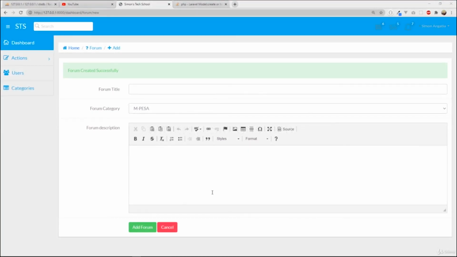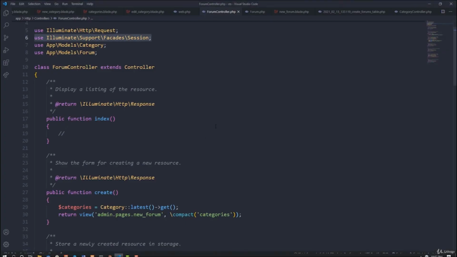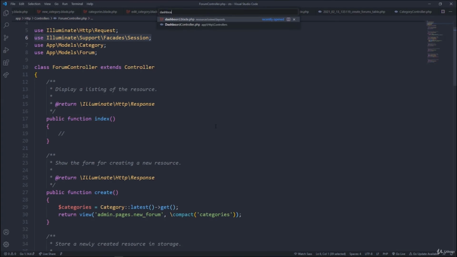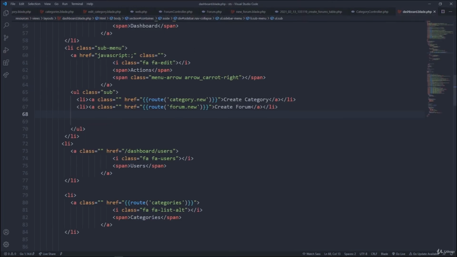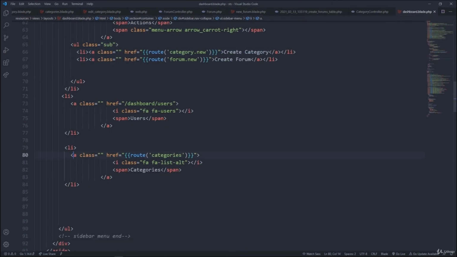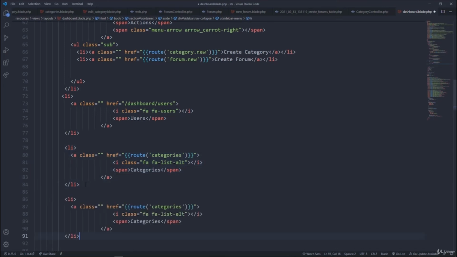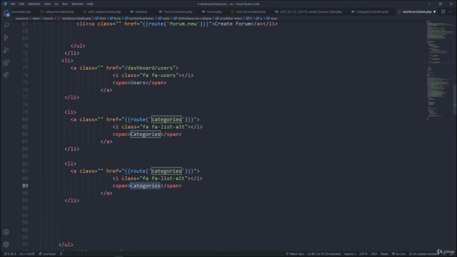So for us to display the categories, the first thing we have to do is go to the dashboard.blade.php inside views and layouts. This is the file. And inside here, as you can see, you have the categories. You have to copy this and paste below. Now instead of categories, you're going to call them forums. Then we can change the icon from far list-alt for categories to far users.